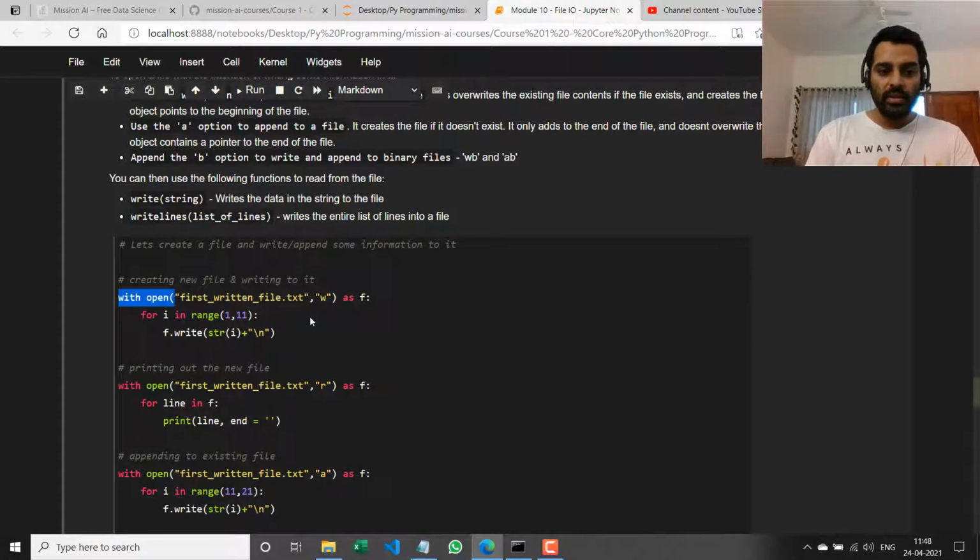So let's say I open this file in write mode, okay, specifying W. I don't need to specify the name of the argument explicitly saying it's mode. I can also just specify W and it knows that the second argument is mode. Okay. So I have that file handle in the variable f. So I say for i in range 1 to 11, that is the numbers 1 to 10, f dot write string of i. That is, it converts each of the numbers 1 to 10 to a string. It adds the new line character and writes it to the file.